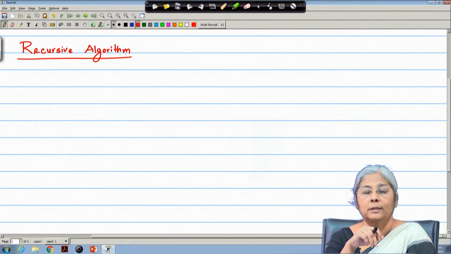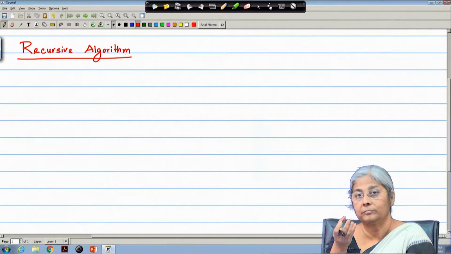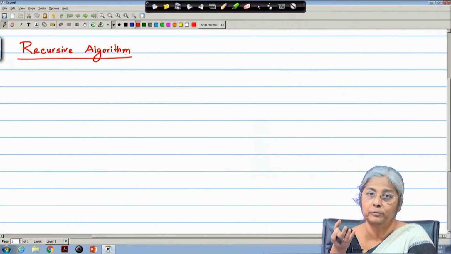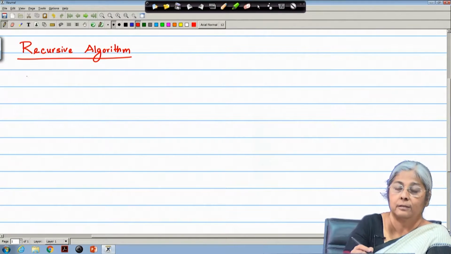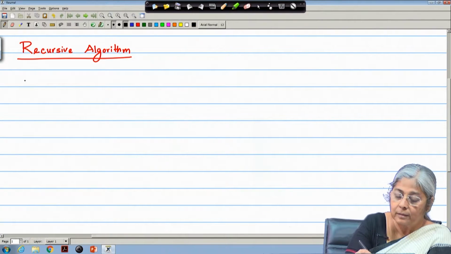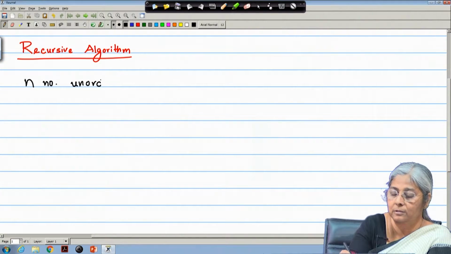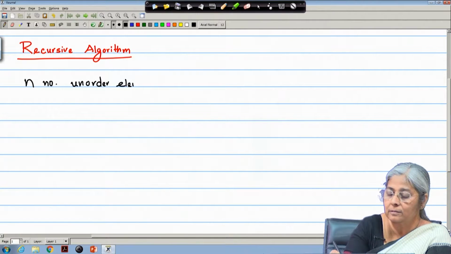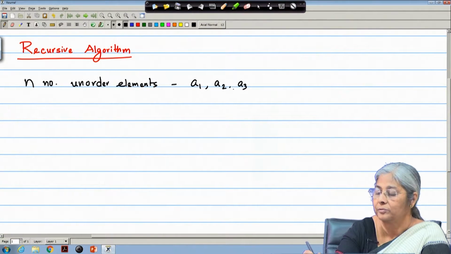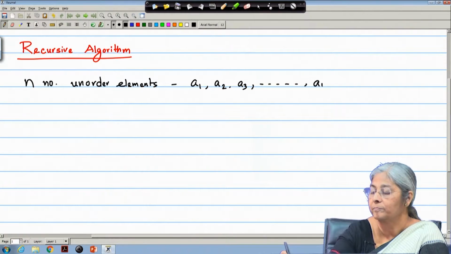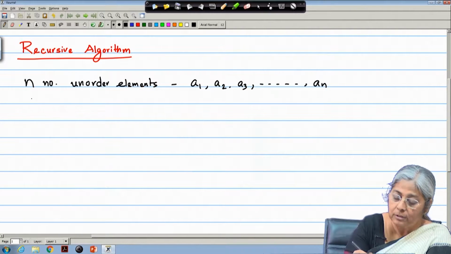So, we know that searching is a very important technique, where the problem is that we have n number of unordered elements, say A1, A2, A3 up to An, and a given element x. So, one element to be searched.